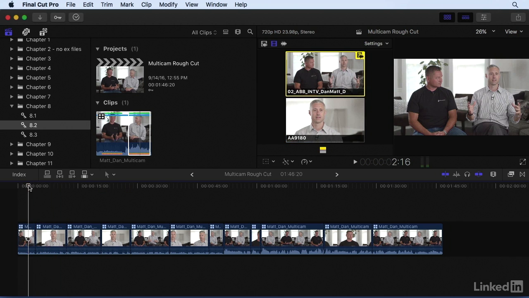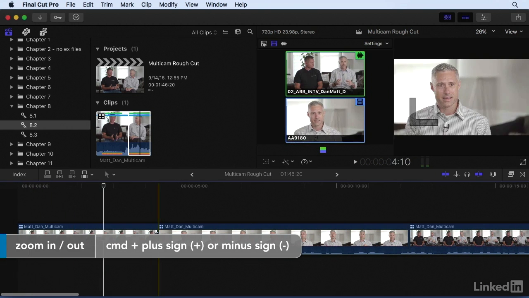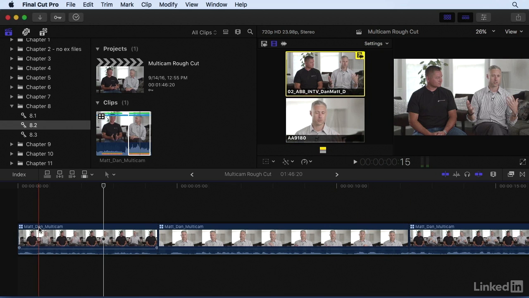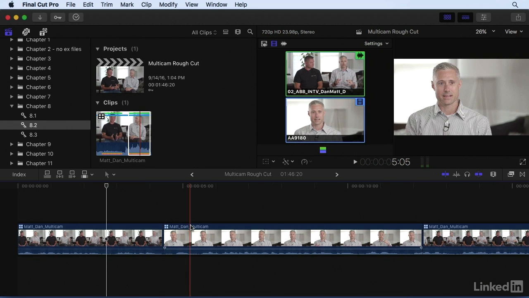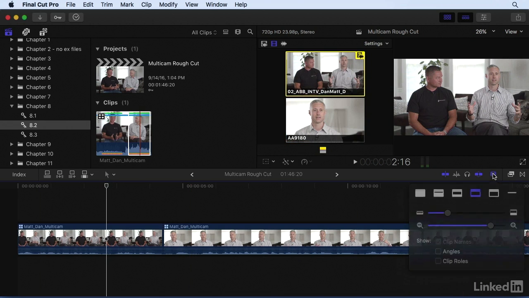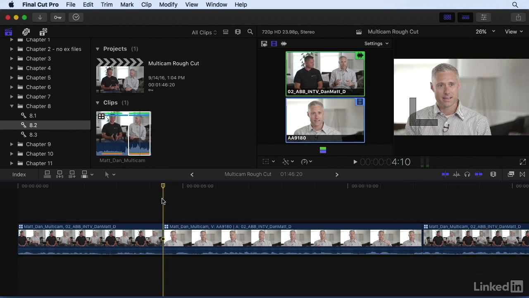But I want to take a look at exactly what we see in the timeline. If I zoom in here, we have little dashed lines in between each of these shots. Right now, it's not completely clear about how my video and audio are patched, but if I come into this menu right here and check angles, then that information is right here within each of my clips.